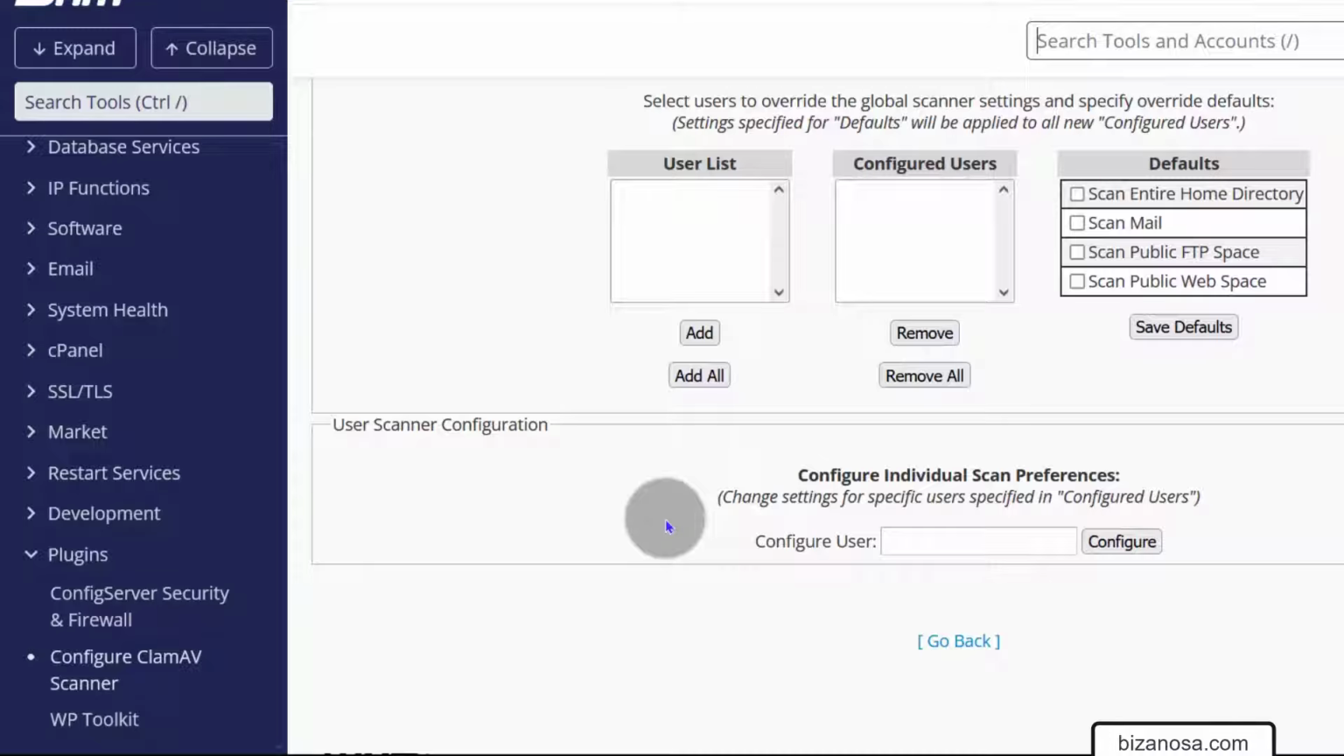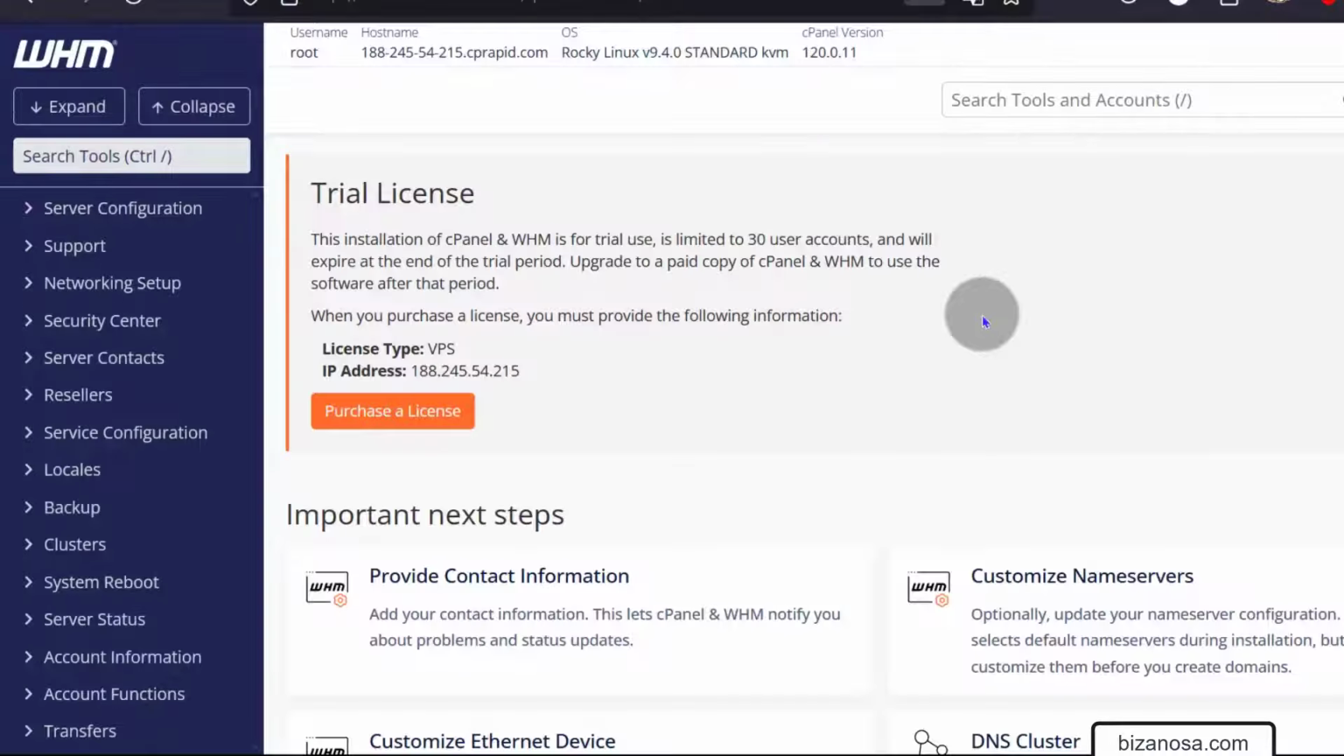In the next part, let's see how to run your first website. Of course, you're going to create a cPanel account and then see how you can run your first website. See you then.